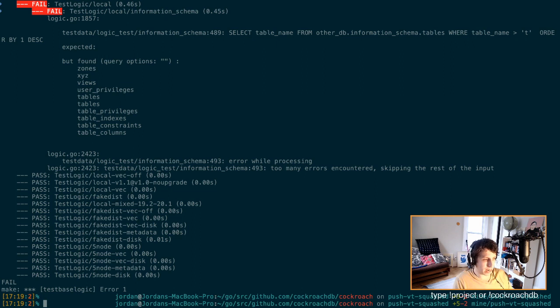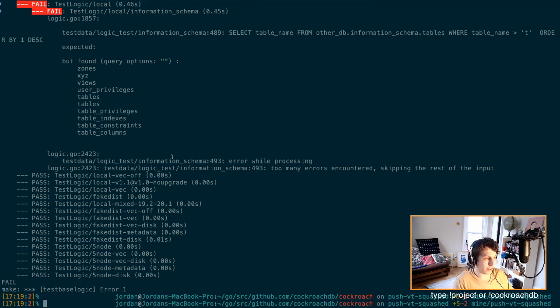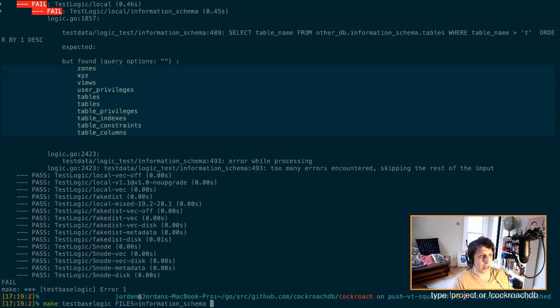Yay! Okay, this is exactly what I was hoping. It just meant that we had accidentally encoded the wrong thing into this test. We were checking, give me all the tables whose table name starts with something greater than t. And before we were returning nothing because the thing was wrong. And now we have something because the range scan is correct. So let's rewrite these tests.